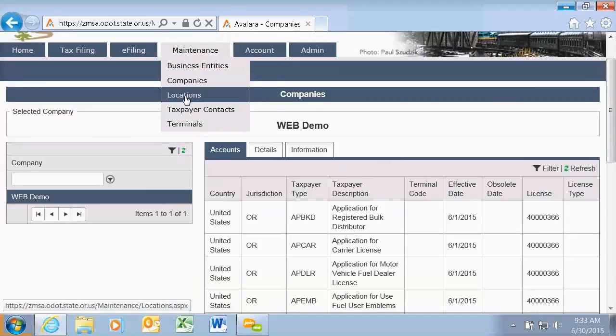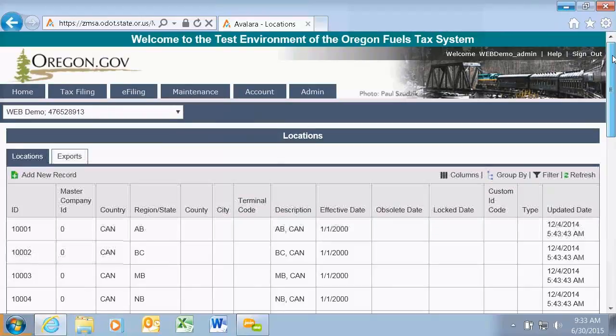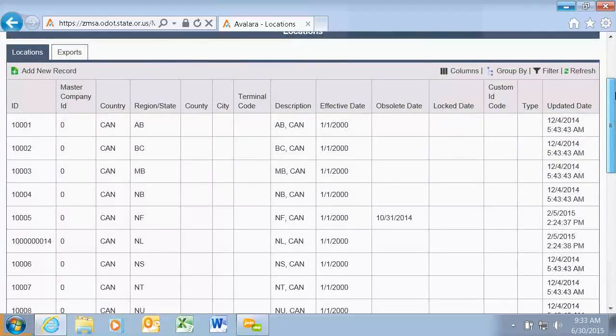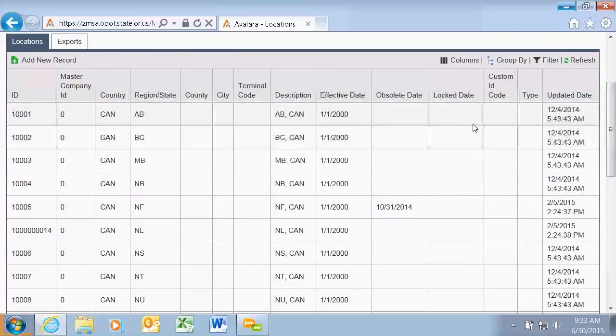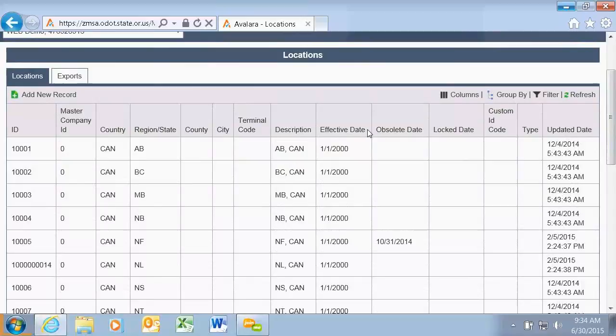Next under maintenance is locations. And this is a list of licensees, locations in Oregon. It also includes terminals in Canada and Mexico. The location list was devised from information we received from the Department of Agriculture. So any of your customers that you deliver to and also your own locations will be here if it's subject to Department of Agriculture licensing.